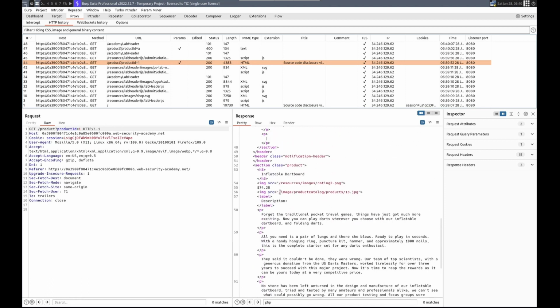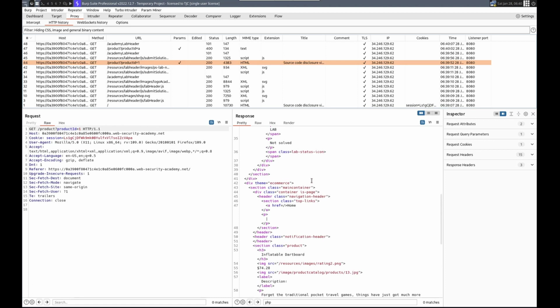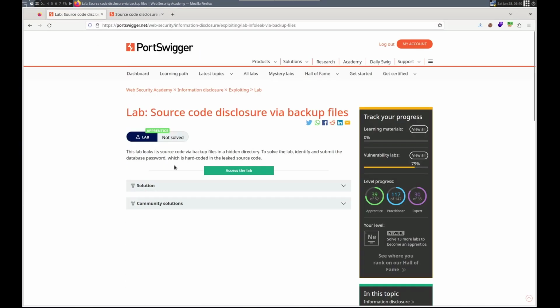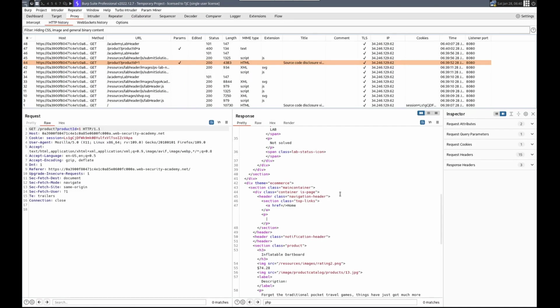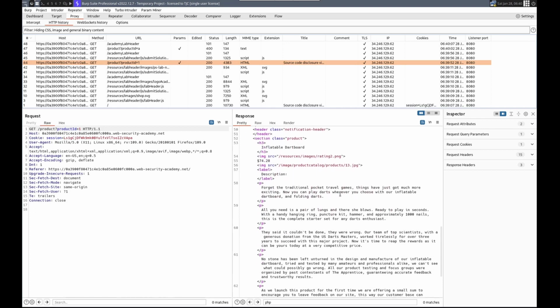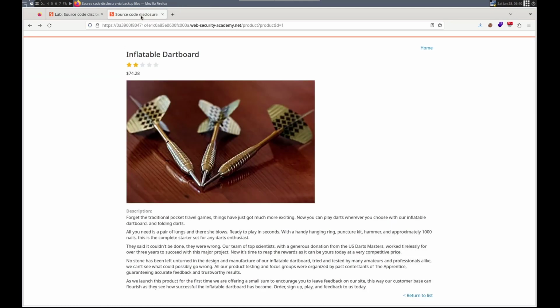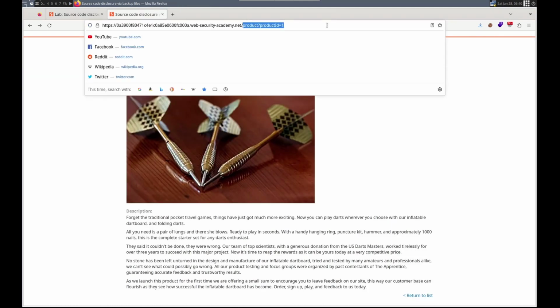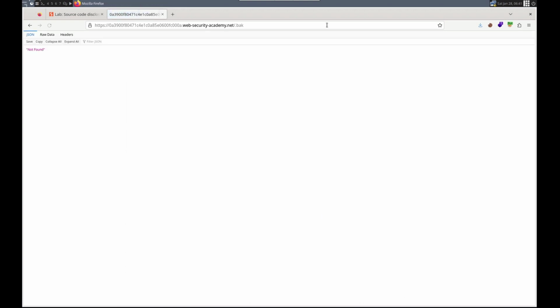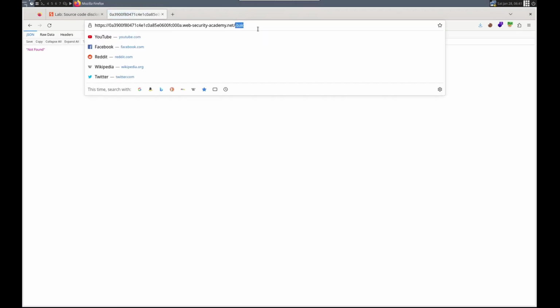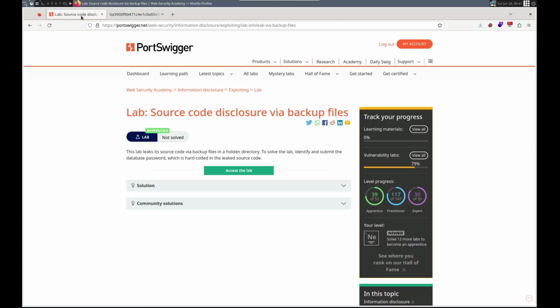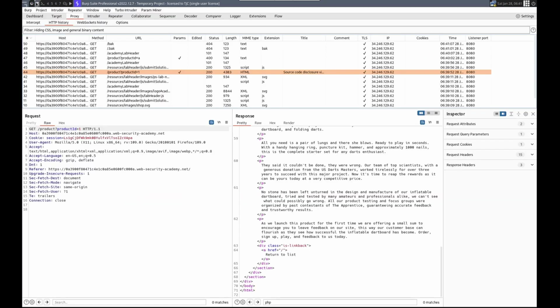Okay. What's the thing? Source code disclosure via backup files in a hidden directory. In a hidden directory? How do we know what the directory is? We don't, because it's hidden. Backup files? Should I just guess stuff, like .bak? In a hidden directory. Back. All right. I don't know what I'm supposed to do.